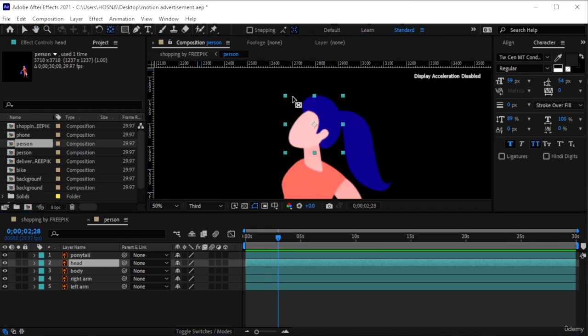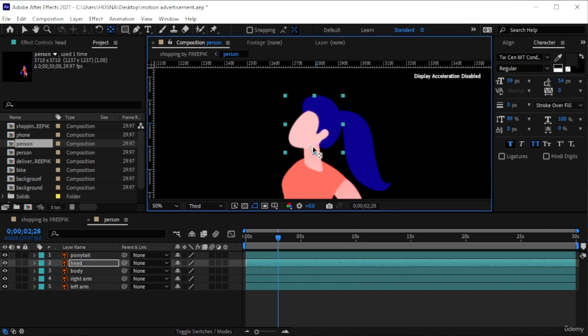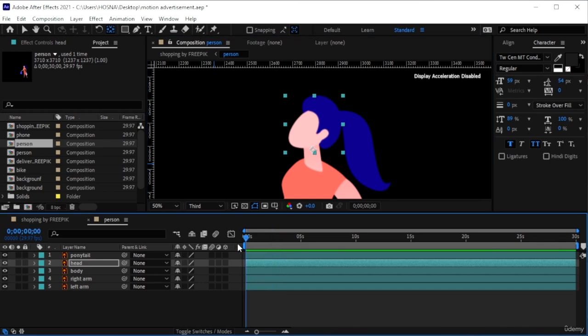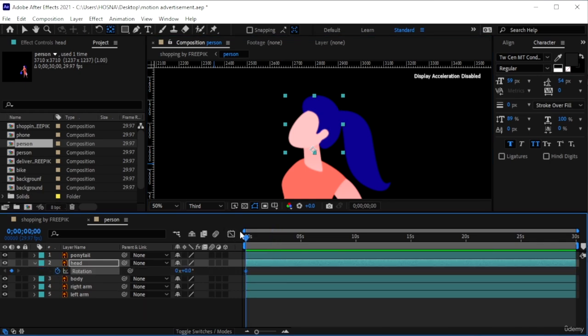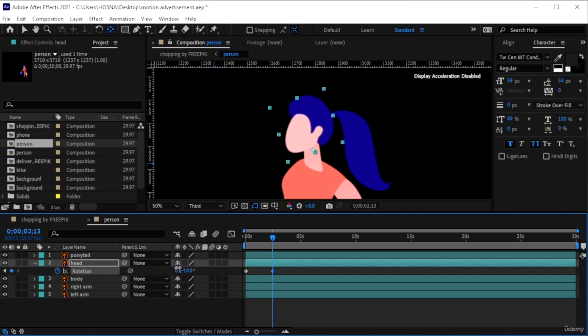Again, get the anchor point tool and just bring this right where her neck would be, which is up here, a little bit down. Alright. So now that we have this, I'm going to hit R on my keyboard, turn on the keyframe, and just come into this much. Kind of move her head maybe a little forward. 19 is too much. Let's go for -5.